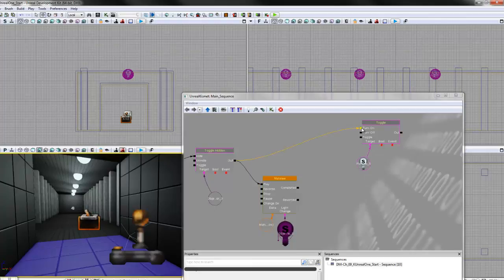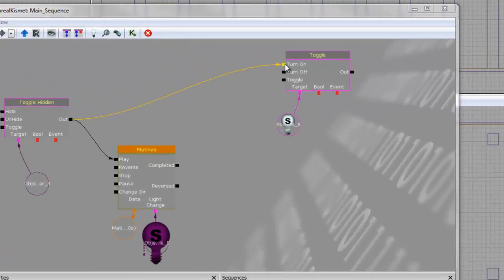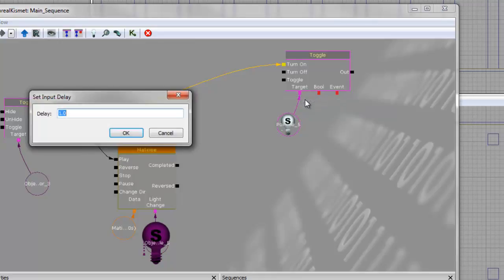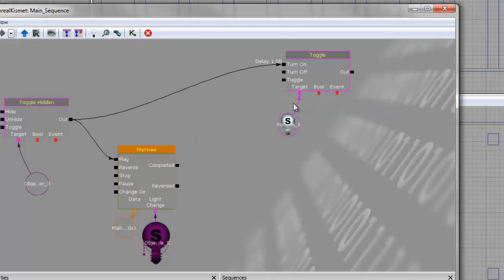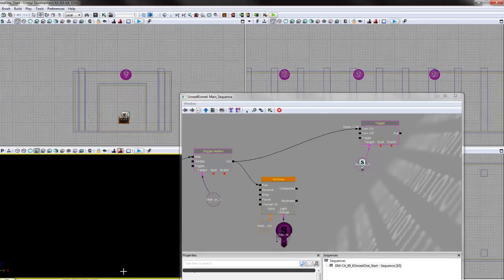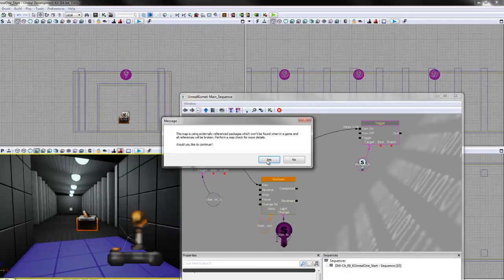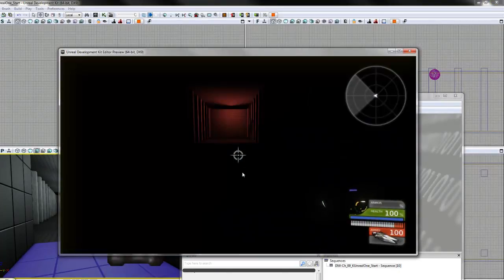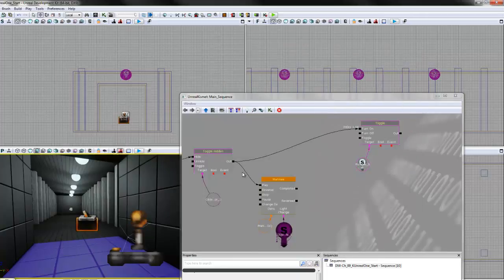However, this light turned on immediately. We want the lights to turn on 1 second after another, so to set a delay, we can right click on the connector link and click on set active delay and change it to 1.0. Okay, now if we run this level, and the player goes and touches the triggers, the lights turn off, and after 1 second the last light will turn on. Okay, so this is good so far.